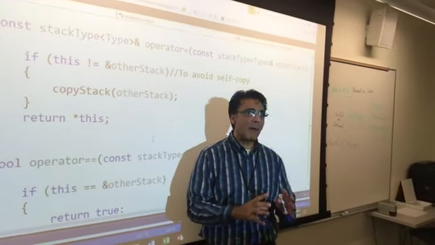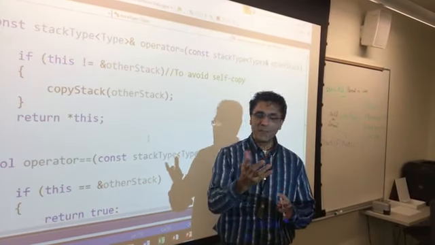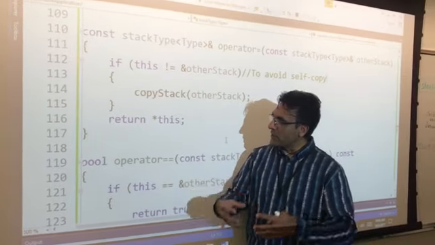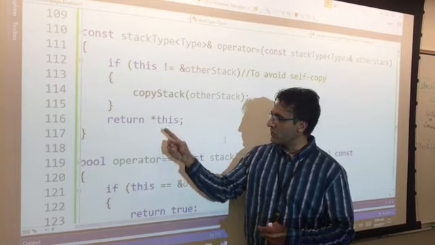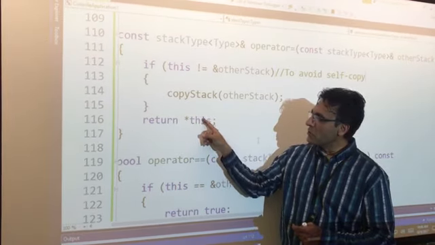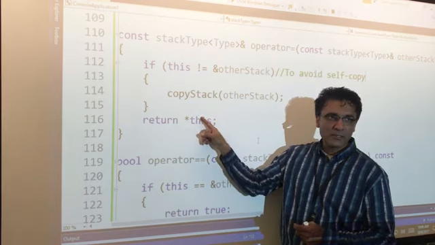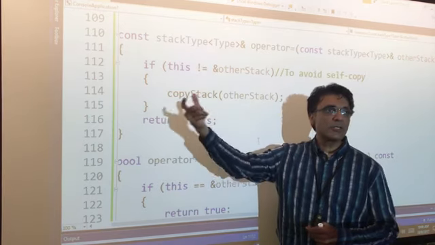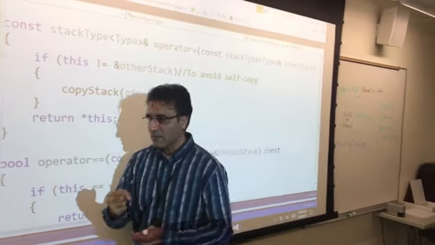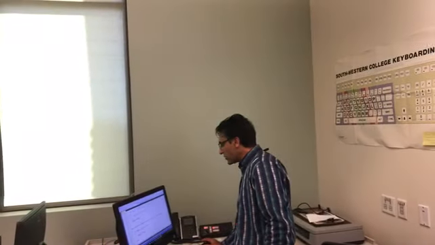Once you have successfully copied everything, it brings it back, and then you say return the address of this newly copied object. So that's what I'm returning. This address will be returned, and you can capture that address to do something with it. Let's look at the equal, which is equality.